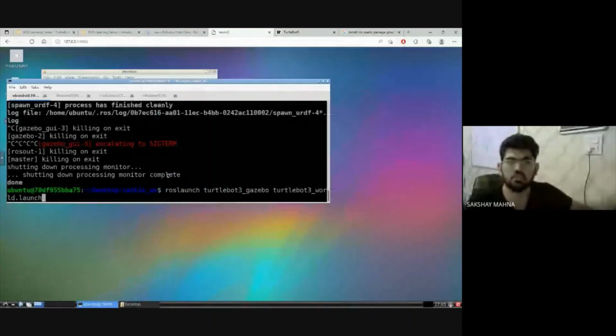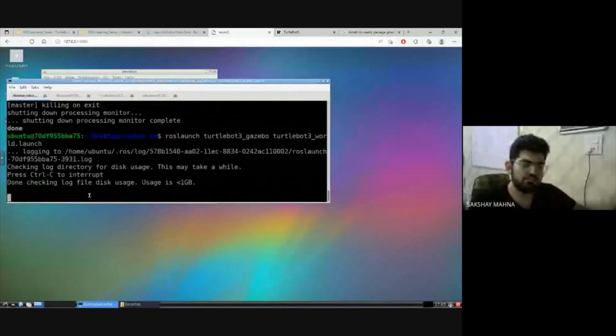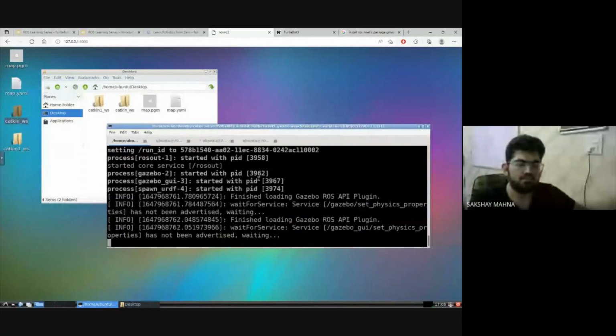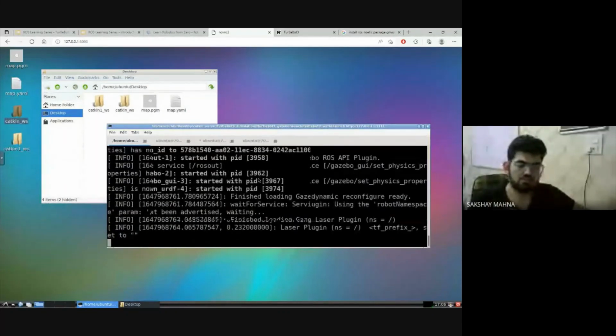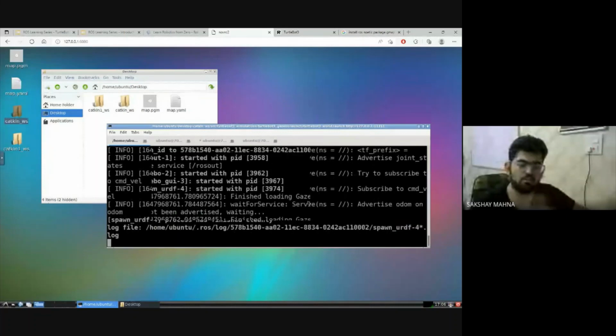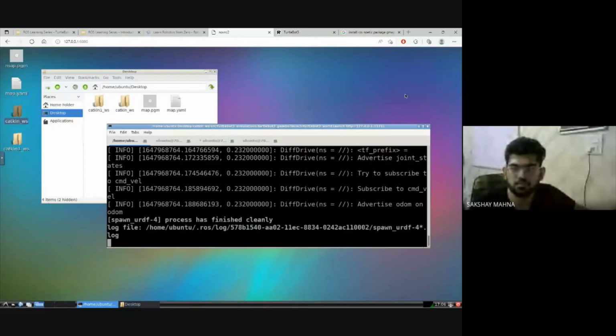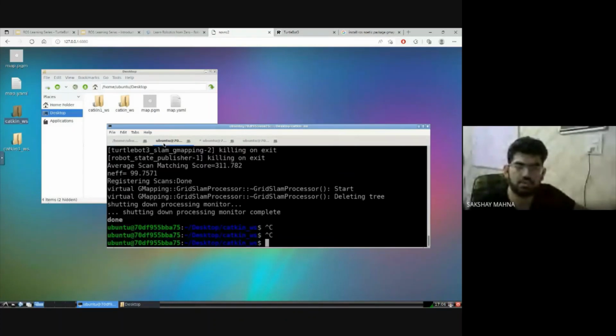Okay, so first we need to run the TurtleBot3 world launch. And once again, we are going to close the Gazebo window to save on some computation, since we do not require it for now. I'm going to simply close it and it will keep on running in the background.